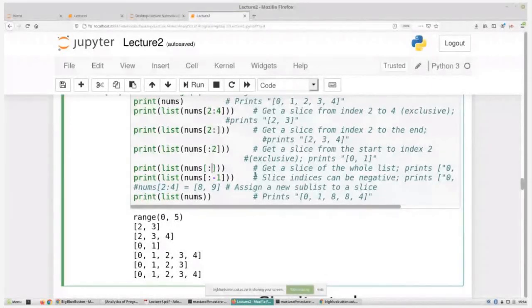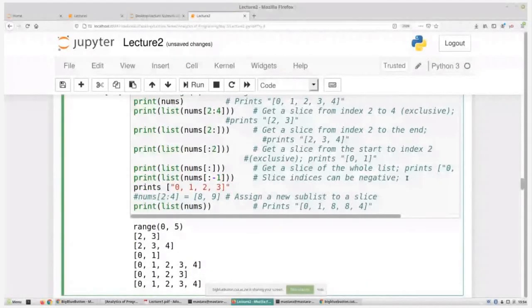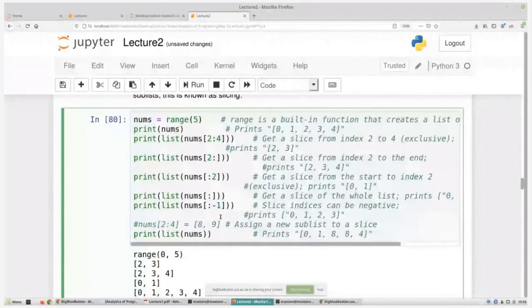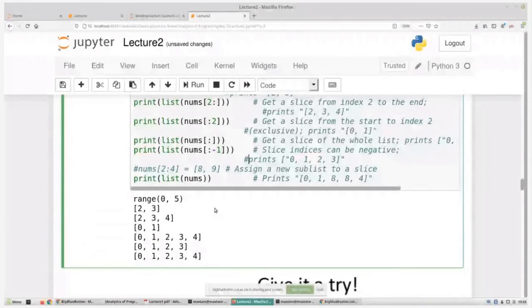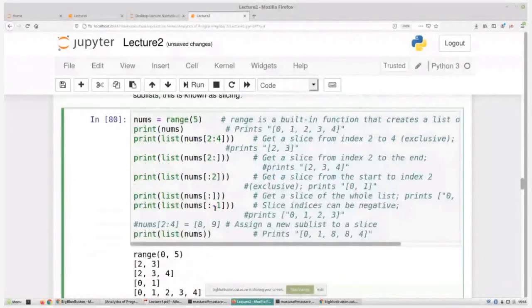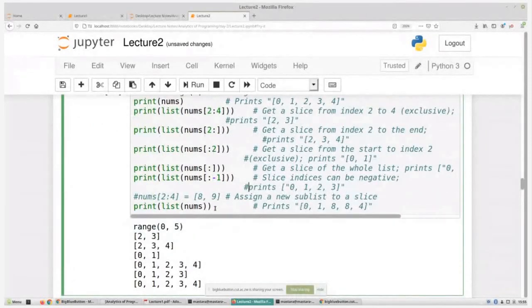And then this one, slice indices can be negative, or we can use negative values for our indices. How do these negative values work? Here we are saying from the zeroth value to the value at position minus 1, exclusive. It starts counting minus 1 at the last value to the right. Because it's exclusive, it's going to omit that and print 0 to 3.